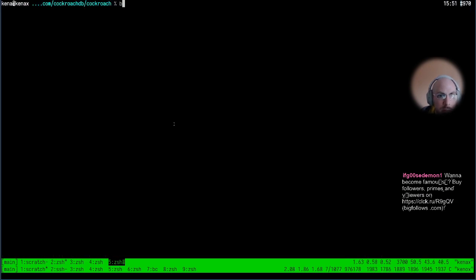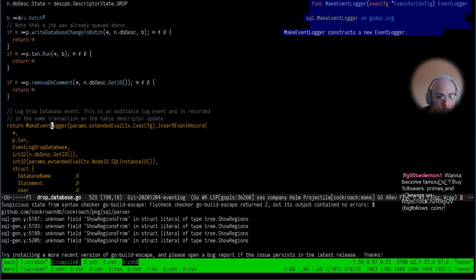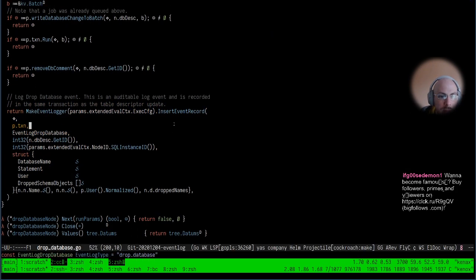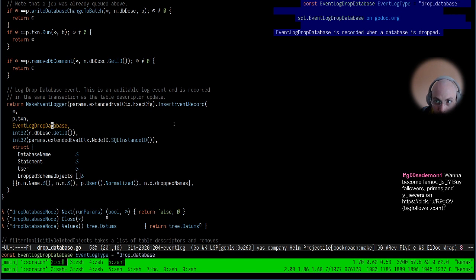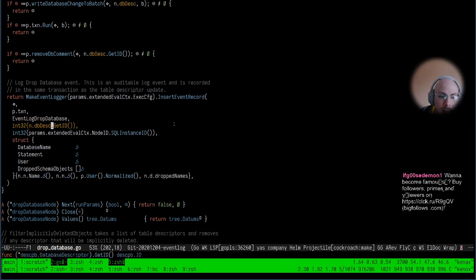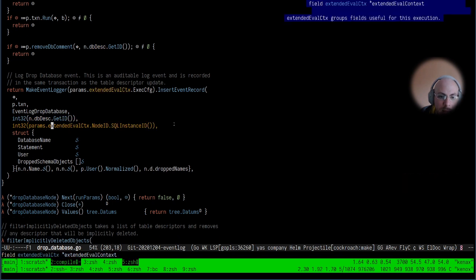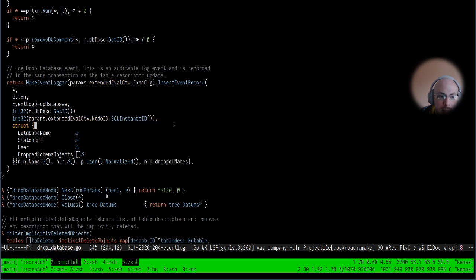So let me rebuild this so that we get rid of the linter messages. And the fields include currently a string that describes the event type, then some items of metadata, in this case, say, the identifier of the database descriptor and the identifier for the SQL server, and then a structure containing the structured elements of the event.